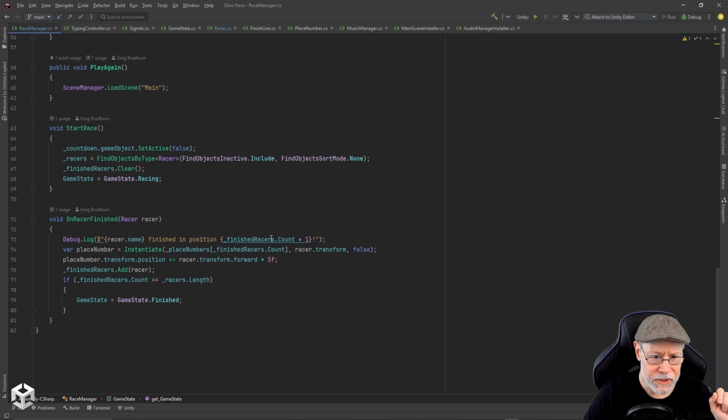So it's going to run, it's going to do an arrival animation and then end up with a finish animation. And I'll demonstrate that in great detail later. And I'm going to add that racer to our finished racers collection. So the next one to come through will get the second place prefab. And then if both racers have finished, I set the game state to finished, which is going to fire the game state changed event with the value of finished.